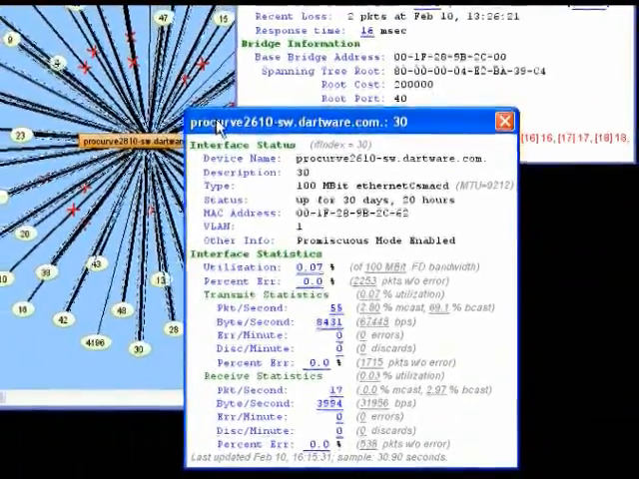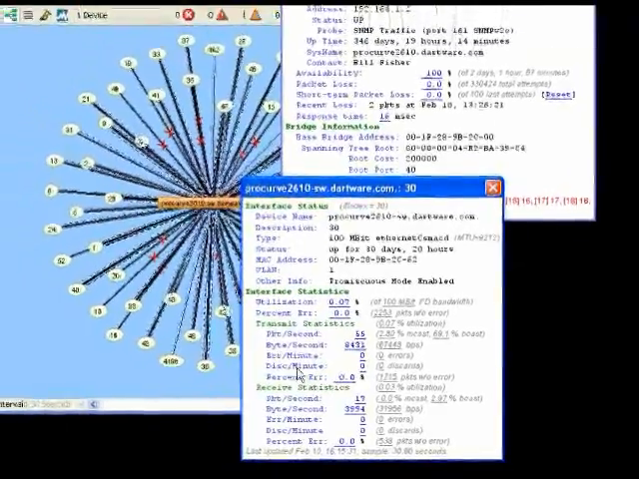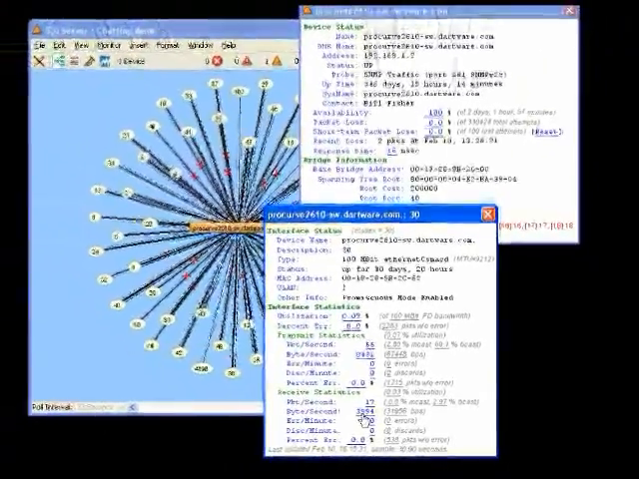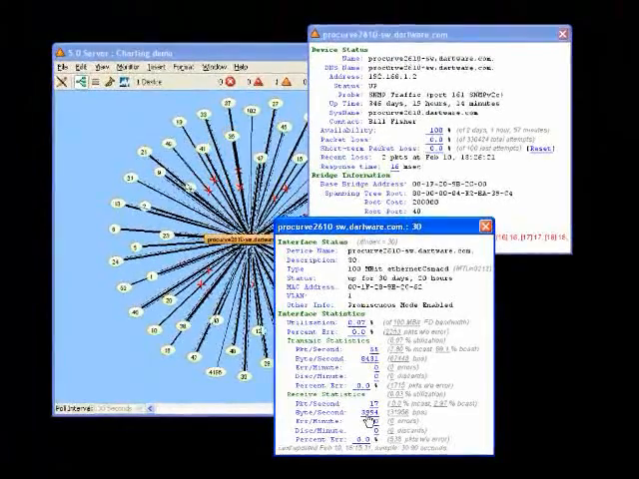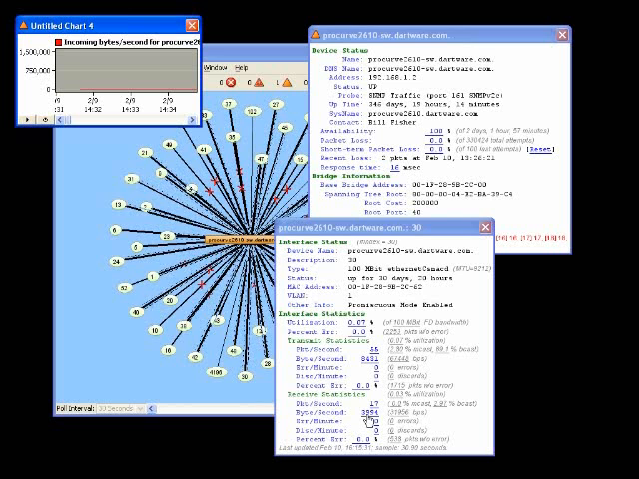Notice that in both status windows, many of the values are underlined. Any underlined data value can be charted. To create a chart, click and release one of the underlined data values. I've just created a chart of incoming bytes per second for this port. The chart is being updated at the poll interval specified by the device or map, in this case the default 30-second poll interval.